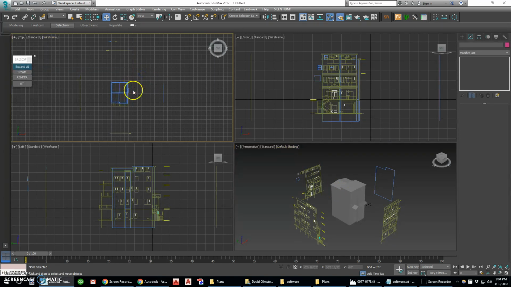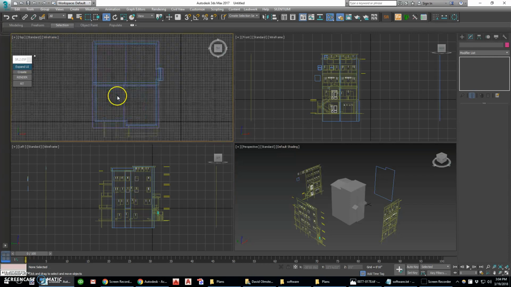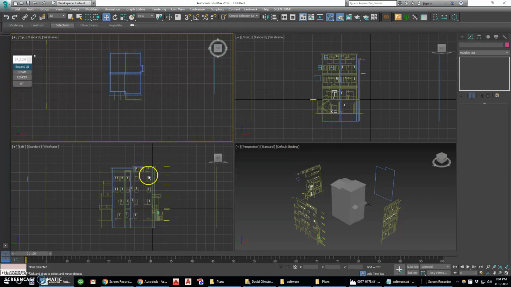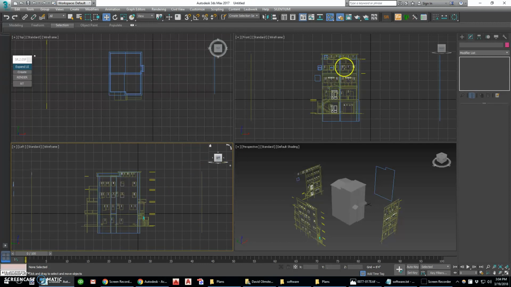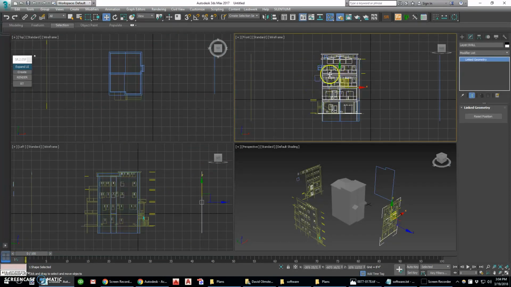I like to use my left two views. I keep this one at the top view, wireframe, so I can see what's going on. This is the left side wireframe. For now, that's fine. This is wireframe. I like this to be my working viewport that I do my drawing in. I like this viewport to be my finished camera view.